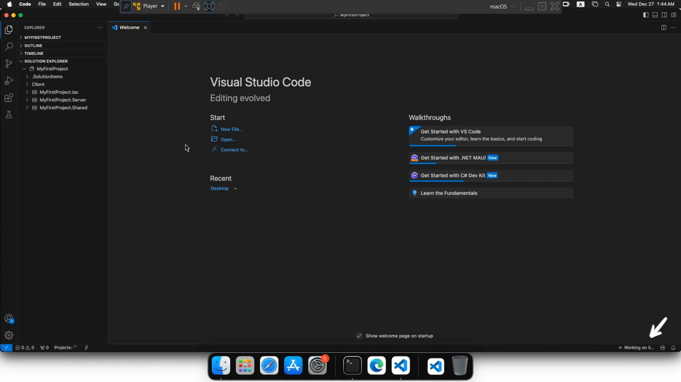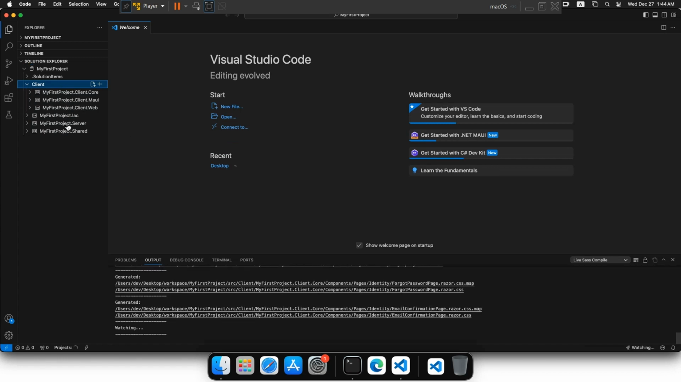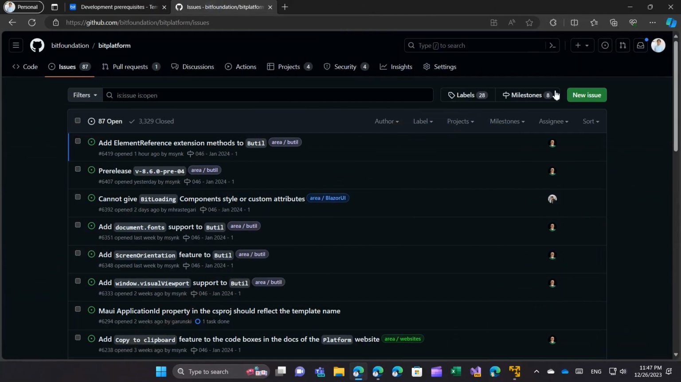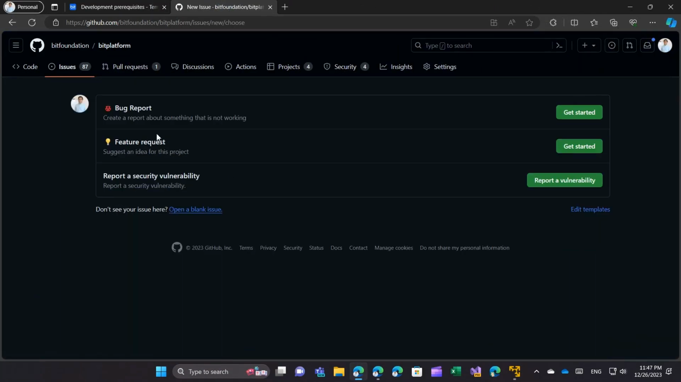Activate the Sass file conversion extension and build the server project in Solution Explorer. This will trigger the web project to build as well. If any issues arise, file a simple GitHub issue for support.